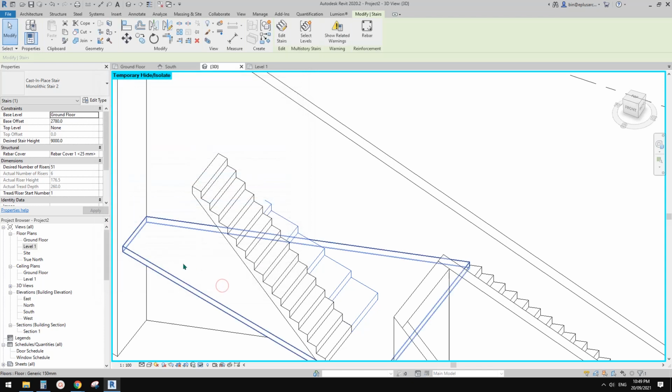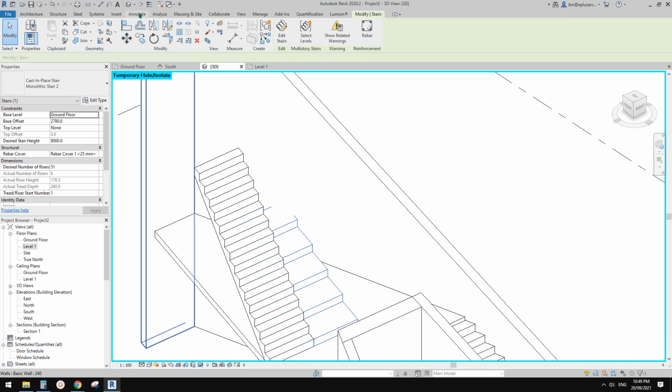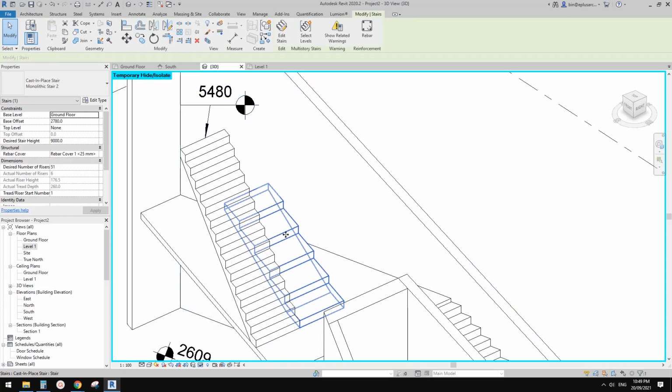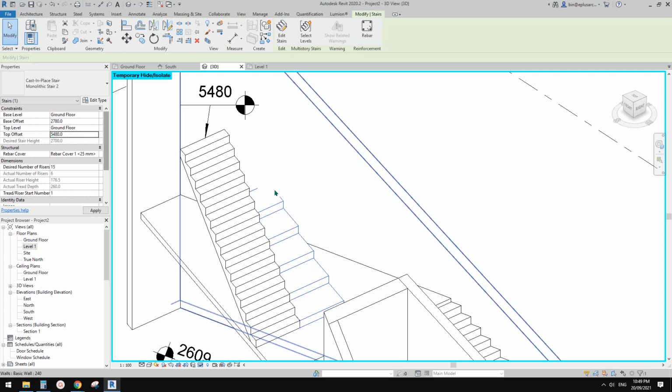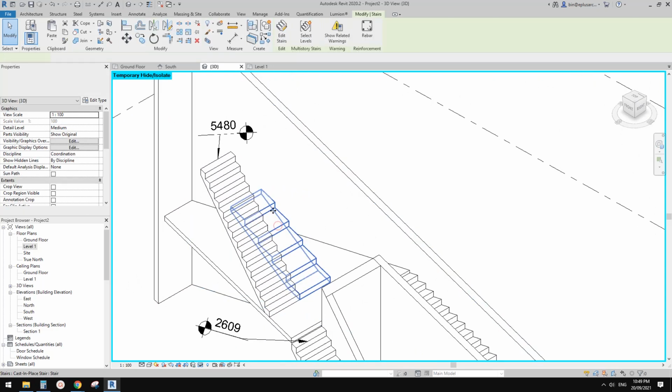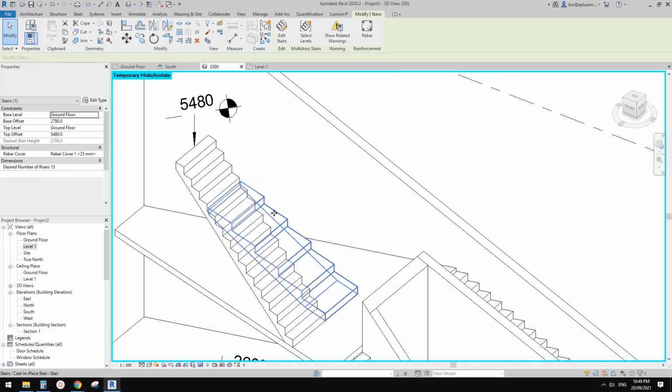And finish it. So now we just need to check the level of this stair. So annotate, spot elevation. So just make sure that's 5480. So select this stairs. So this time we can just change this to the top level, ground floor, with 5480. So this way.